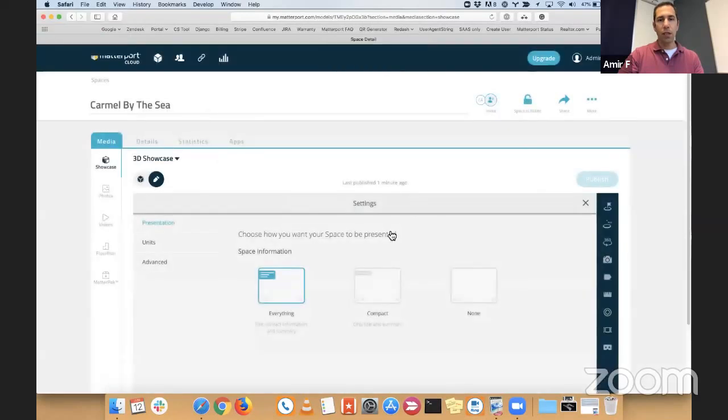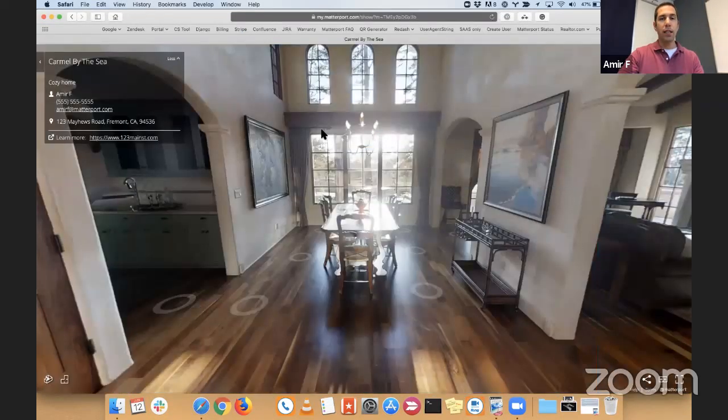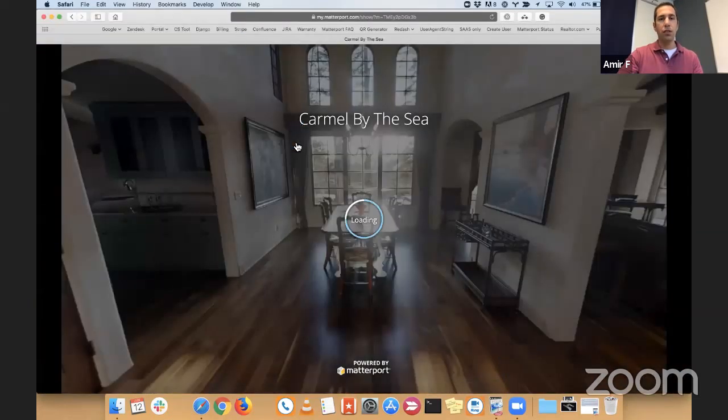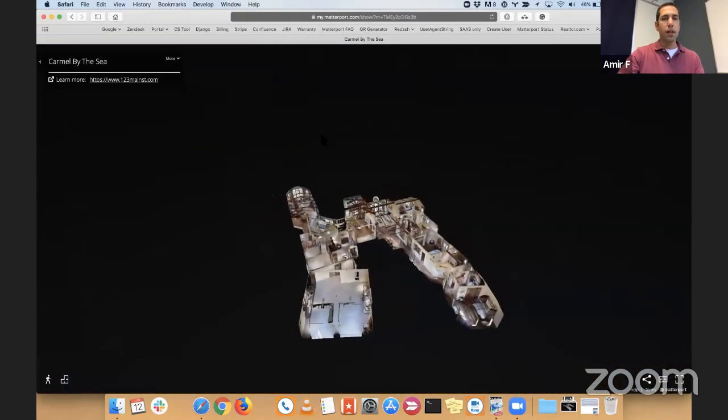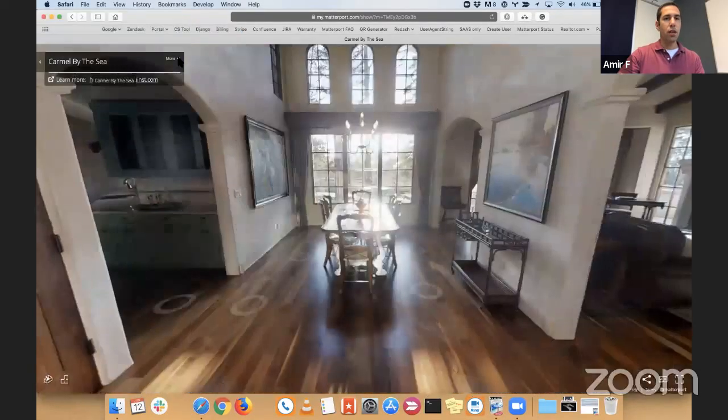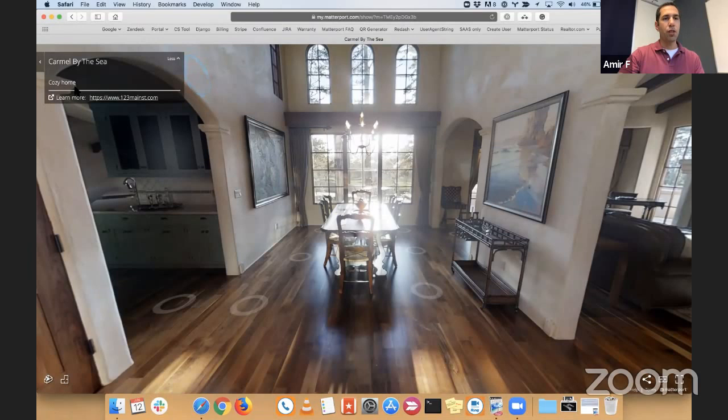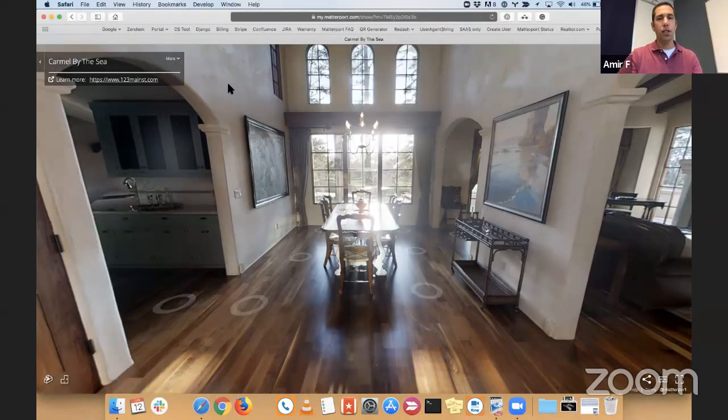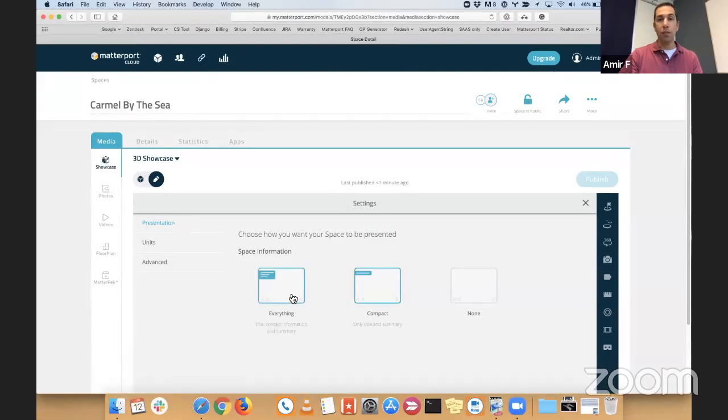And if I come over here and click on compact, hit publish, the showcase data in the background is updated. I'll go back to my incognito window and hit refresh. And now when I hit more, I would assume that it comes up with just the summary and not the name, email address, phone number, and so on. Okay. Okay, so that's the difference between those two options, compact and everything.